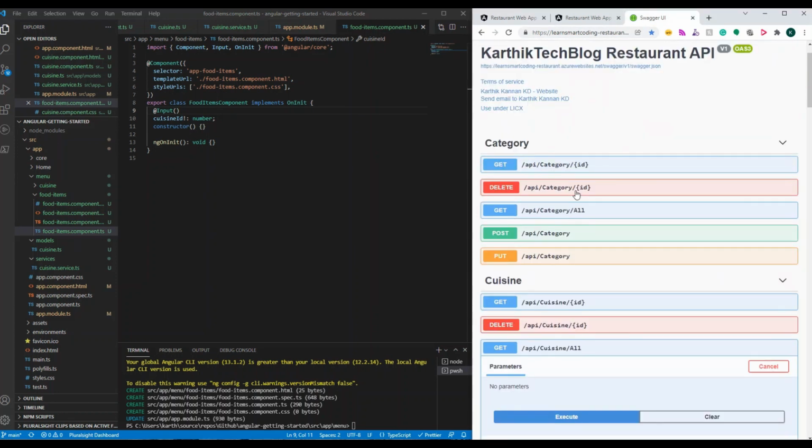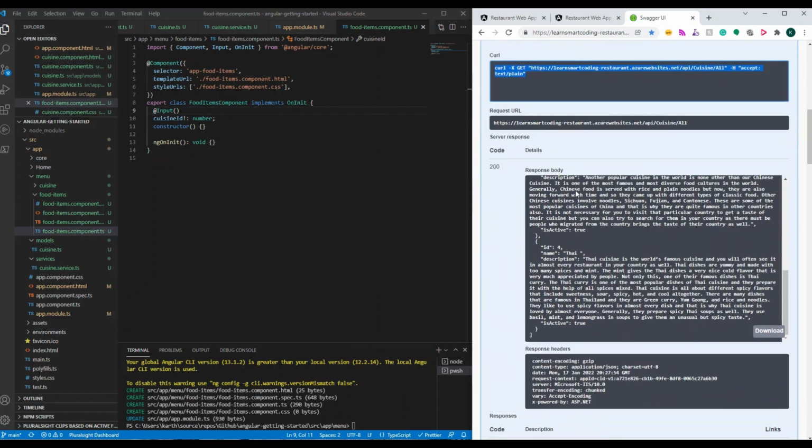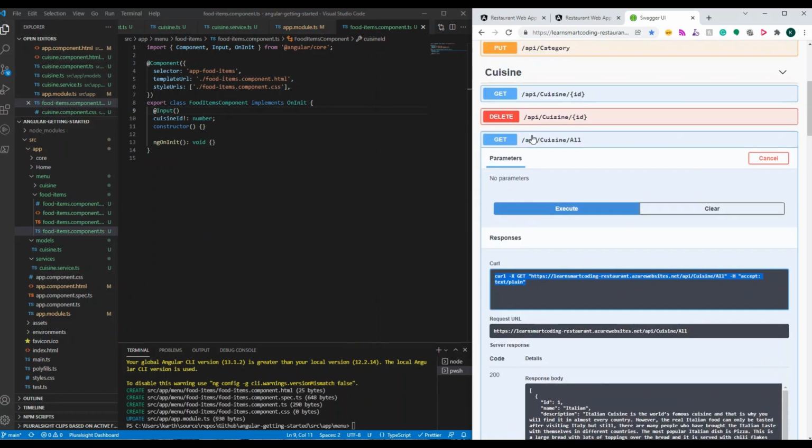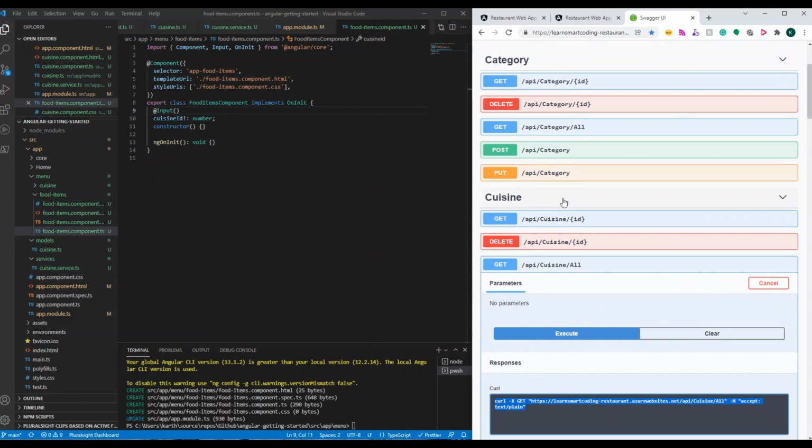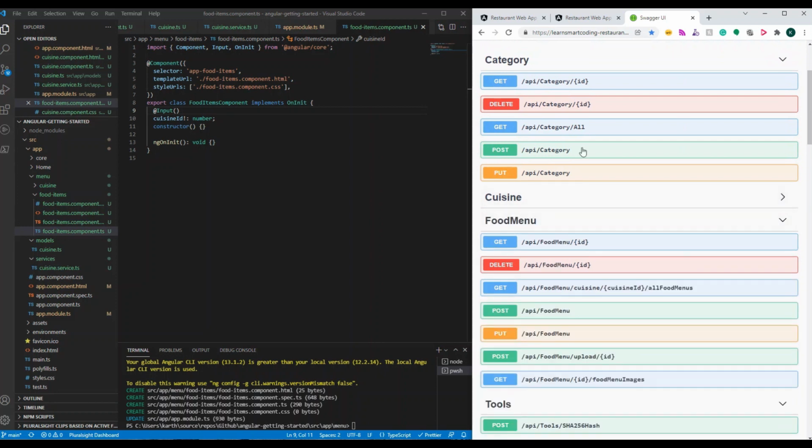models, and I'm going to create the services for the categories, and some services for the food menus. Once I have all those things ready, which you can watch now, we will see how to make use of this.